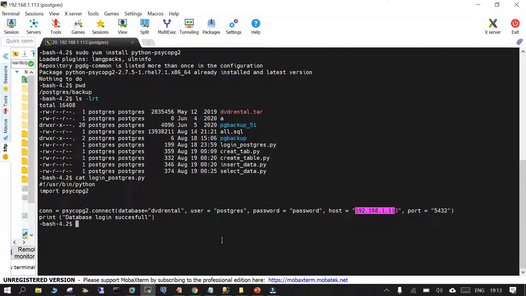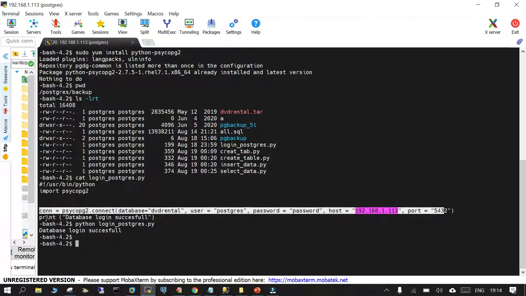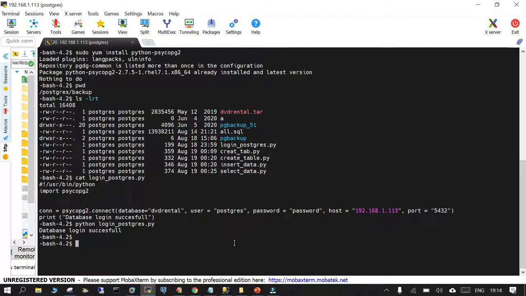We are not going to mention how to handle it if any of the parameters is wrong. We are not doing that. It's just a straightforward, very basic Postgre Python script. So we'll just say Python, and the script will try to execute, and we'll see if it displays the success or not. It is displaying database login successful, since it has met all these criteria.